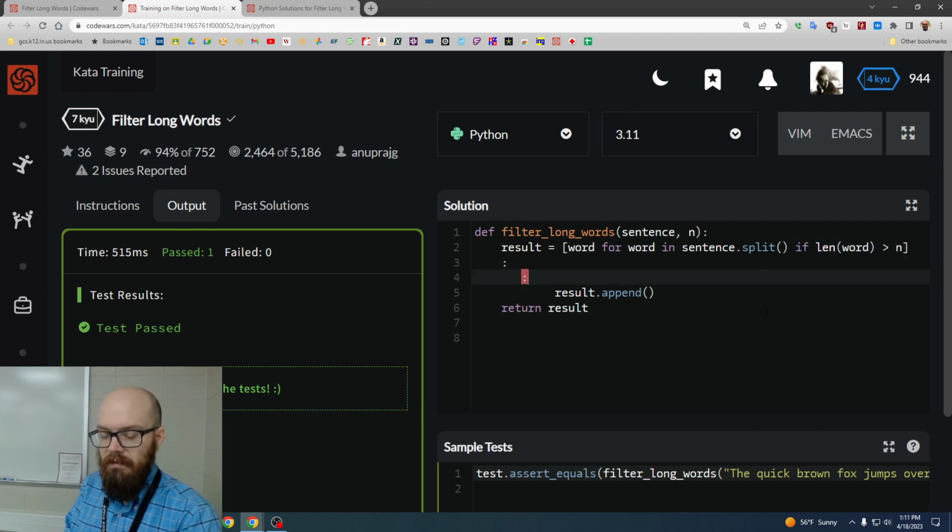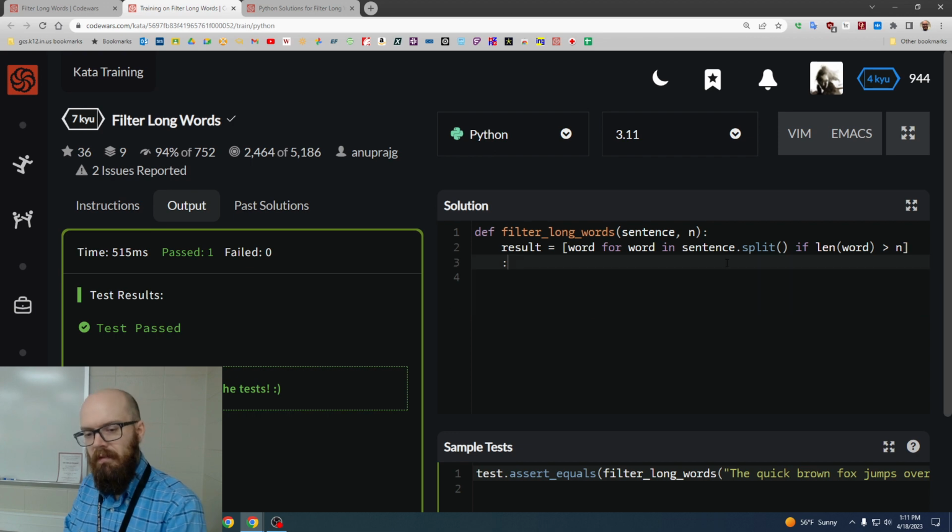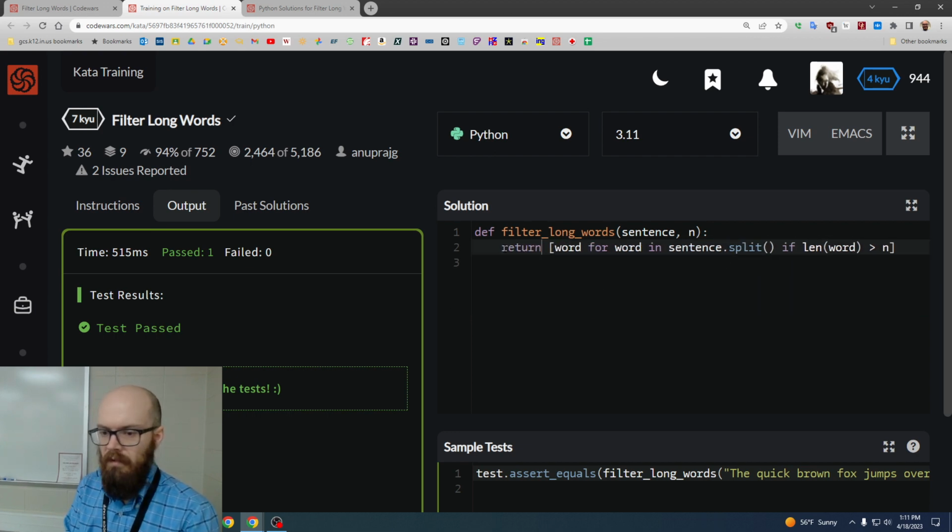And that's it. We can delete all of this. And we don't even need a name because we can just return it right away. Return, and then we make a list. This is called a list comprehension. Word, for each of the words, if it's long enough. That is pretty close to how you would describe it in English.